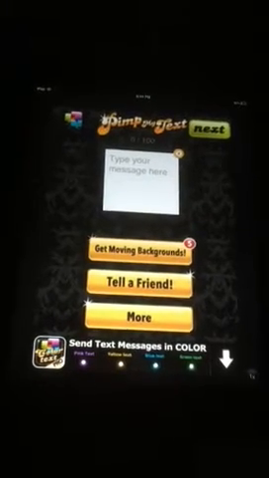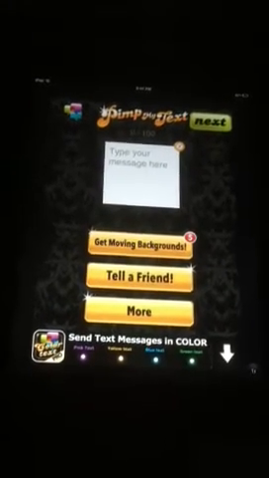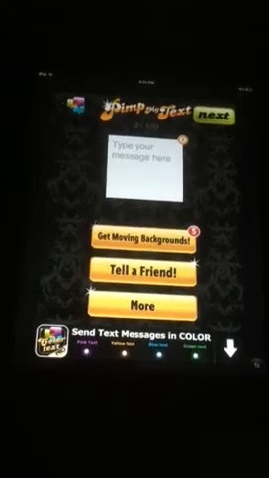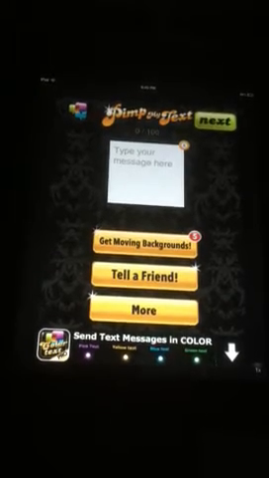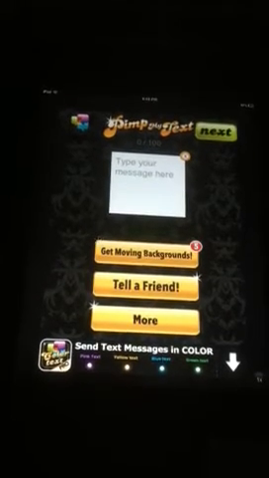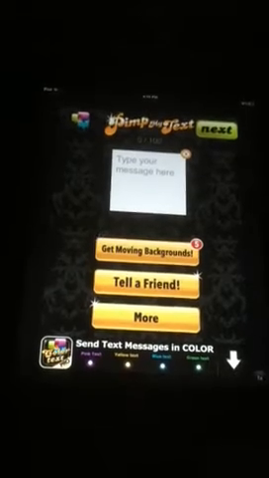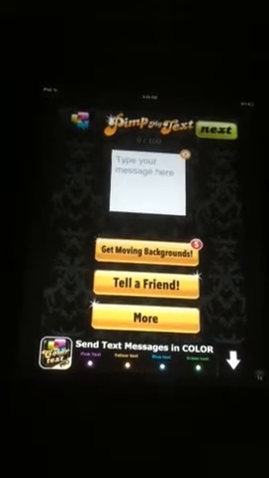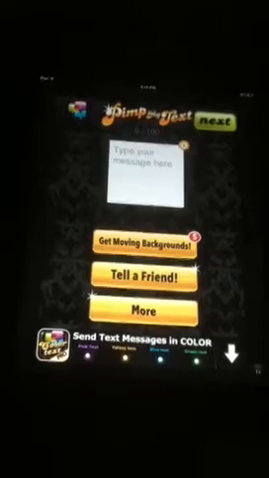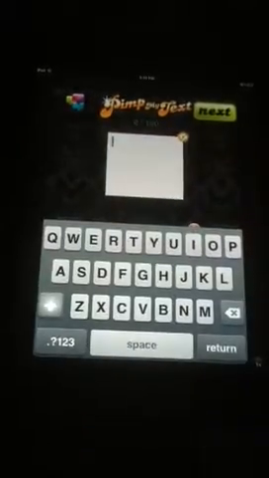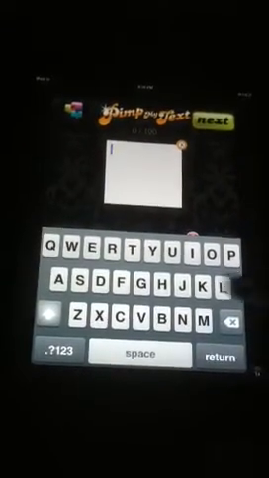Now this app allows you to type in some text, and then you can change it around in such a way that it's not just a plain old text message like you usually send or get. It's something completely different, something very unique. So let's try one real quick. So you just type your message in up here, and let's do something fairly simple.